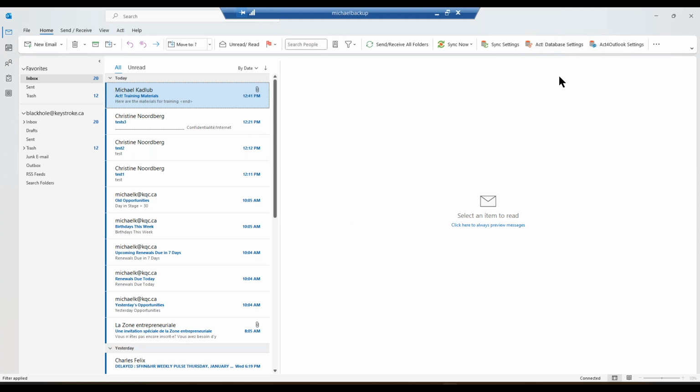So that was the setup as far as picking your database, your history settings, and any exclusions you might have. Next thing we want to go over is the actual database settings as far as what gets mapped, because we're going to talk about syncing in a little bit as well. So I'm going to click on Act Database Settings.